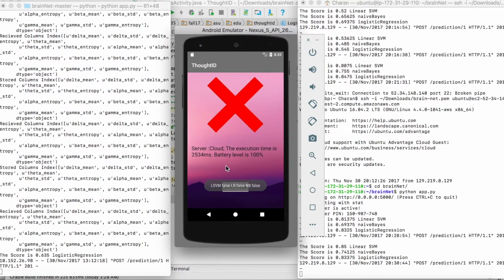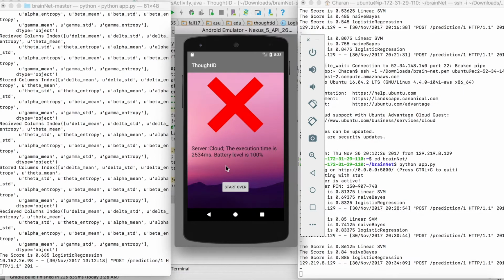So as expected, the machine learning algorithm has correctly responded, telling that the user whose data we sent doesn't belong to the actual user who's trying to log in.